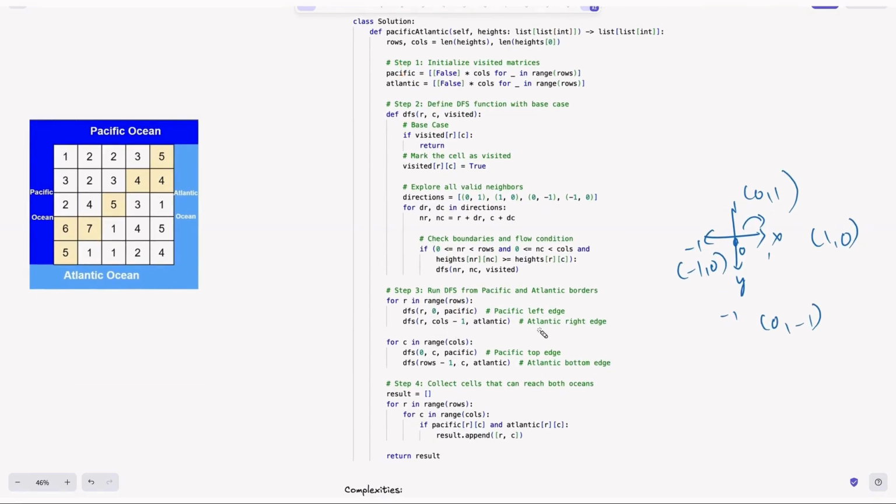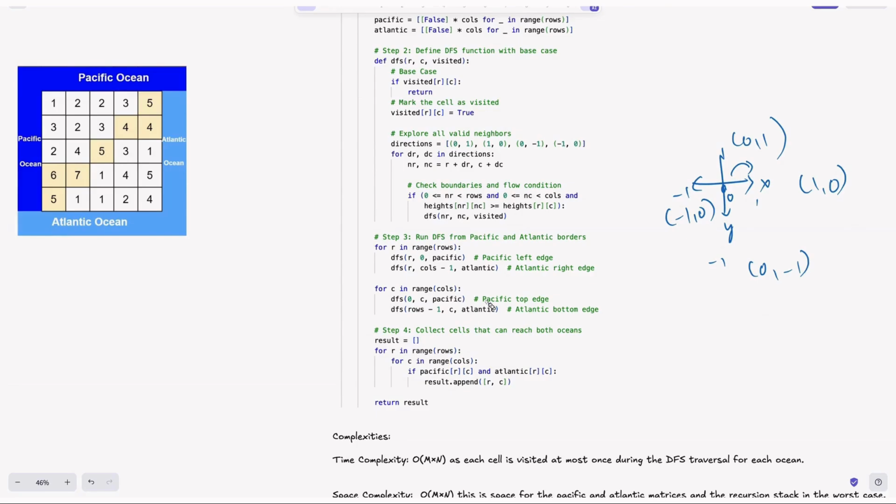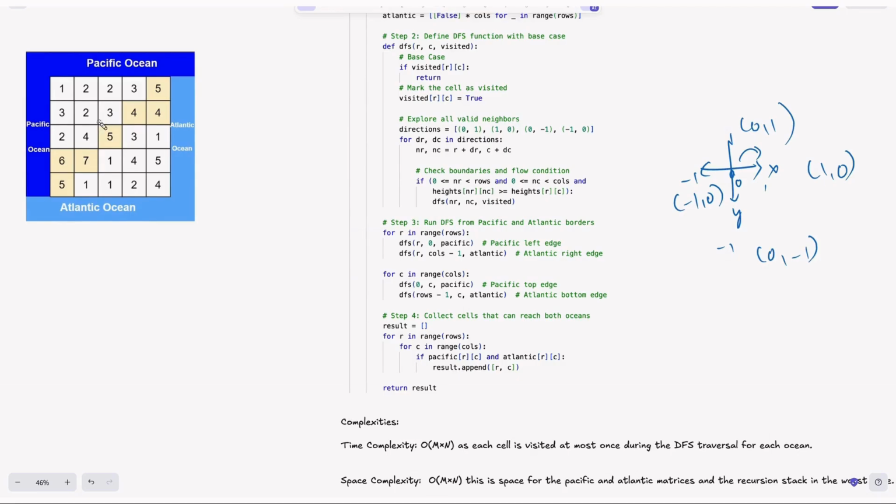Next, we check the Atlantic right edge. Here the column is the same, that is cols -1, the maximum column we have, so we pass r, cols -1 and Atlantic. Next, we explore the Pacific top edge and the Atlantic bottom edge. Similarly here, the row is the same and the column keeps varying. That's why we explore for c in range of 0 to cols, and the row remains the same. We consider the 0th row and the last row, which is rows -1.